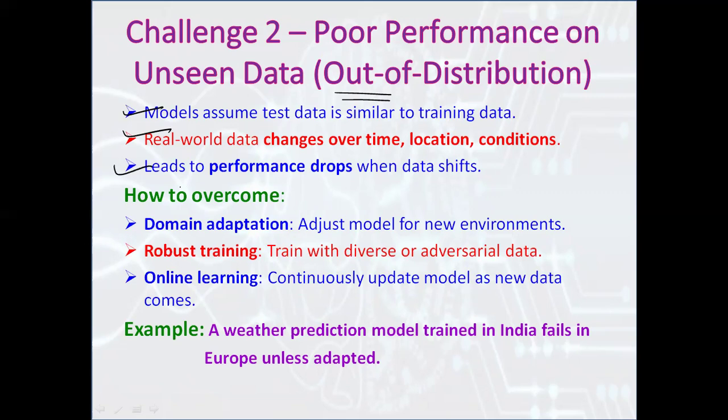Next, this leads to performance drops when data shifts. When faced with out of distribution data, which we can call OOD, that is somewhat different from the training set, the model may produce unreliable or inaccurate predictions, which is risky in critical applications like healthcare.